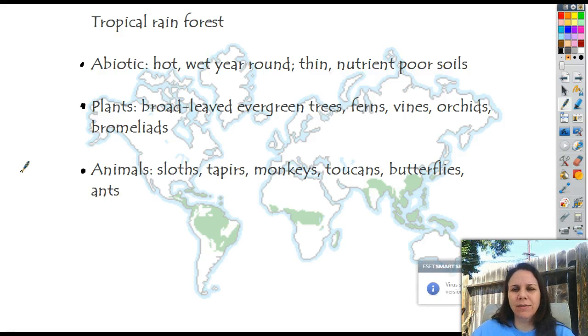Abiotic, apparently I've got to update my virus software. There we go. We need to think in terms bigger than just that. Okay, so abiotic factors. What can I expect when I go to a tropical rainforest? Well, it's going to be hot.